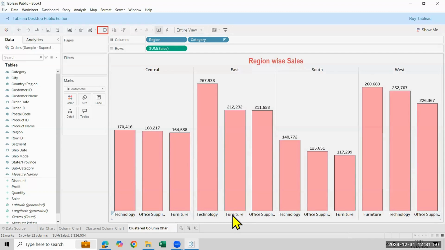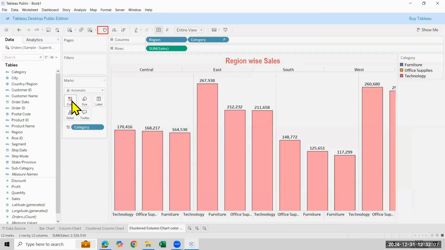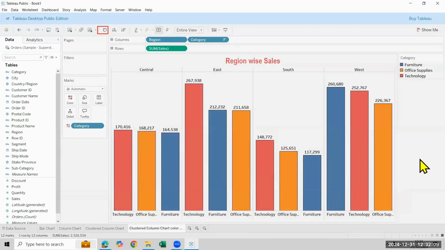So I'm just using clustered column chart. Color change. How this color changes, let me just show you. Now I need different criteria, which means category, different colors. I'll drag this category and I'll drop it in the colors. Now can you see different colors?